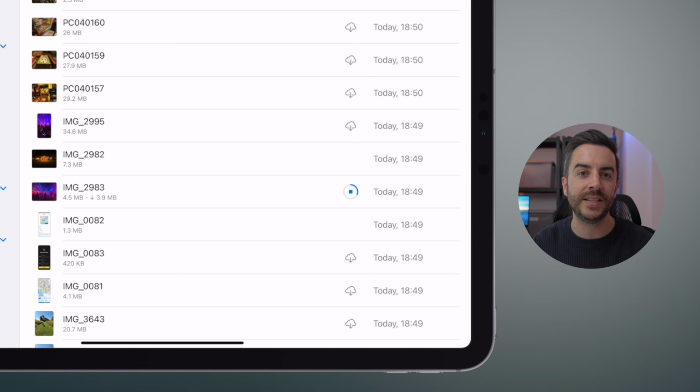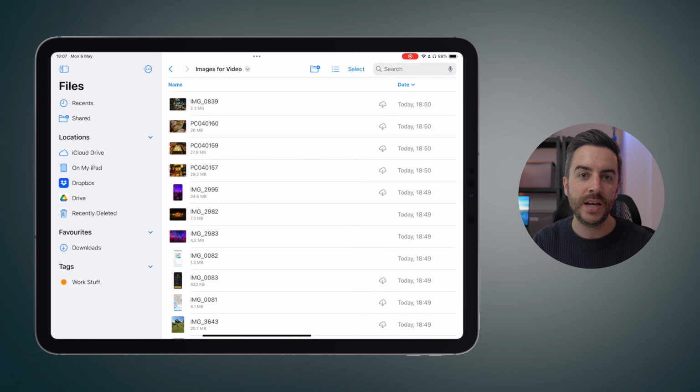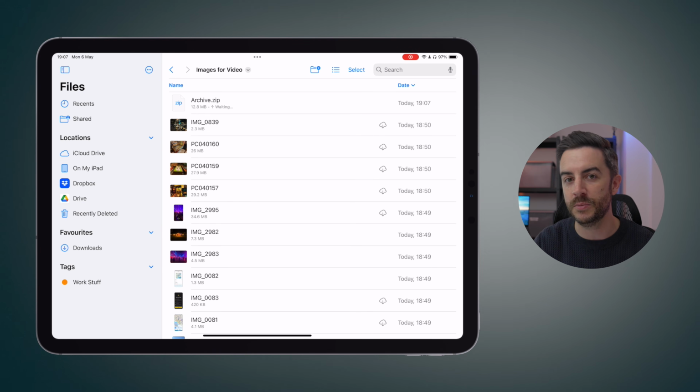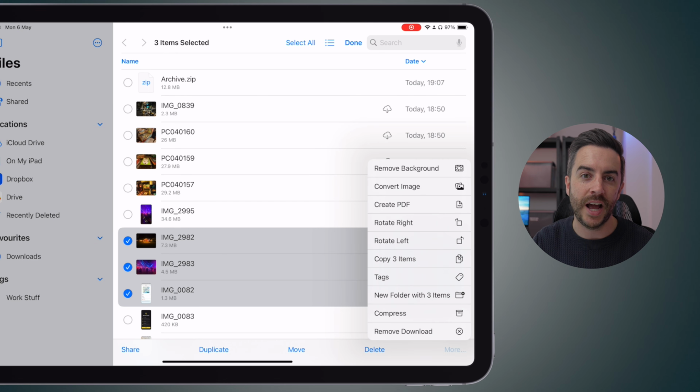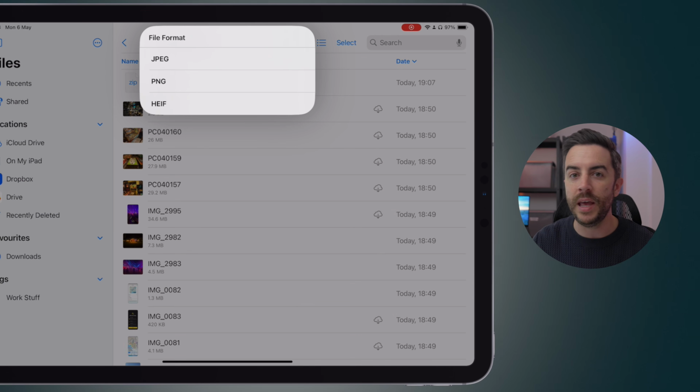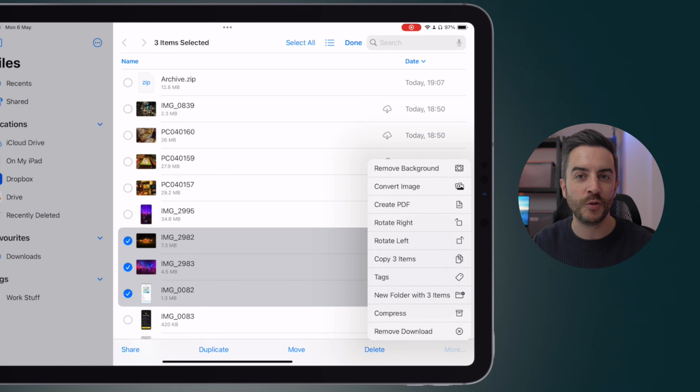I could then add that zip file to an email, for example, and that's a quick and easy way for me to compress some documents down and share them with somebody. If these are image files, like the ones I'm using in this example, I can also do things like convert the images in bulk to JPEGs, PNG files, or whatever else I might want. I can create a PDF, rotate them, copy them, and even remove the background from all of these images in one go, which will create a duplicate of the images, but with the background removed.